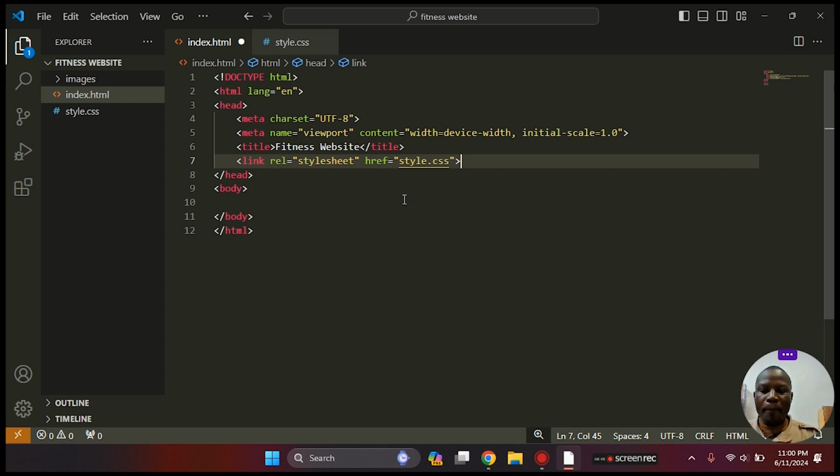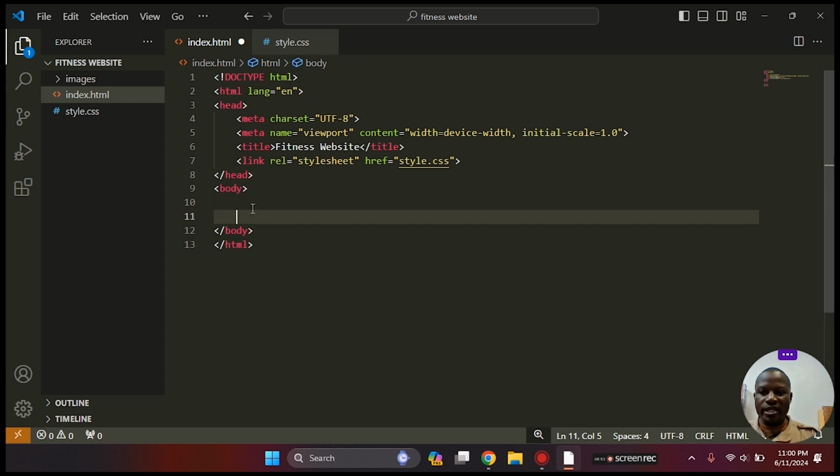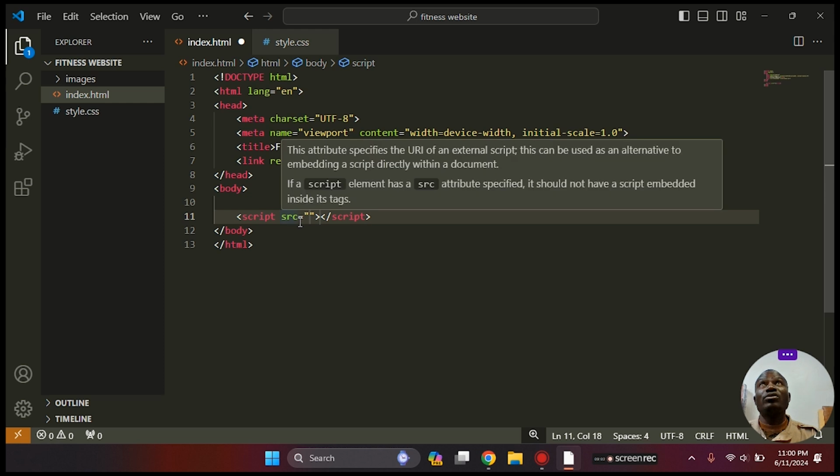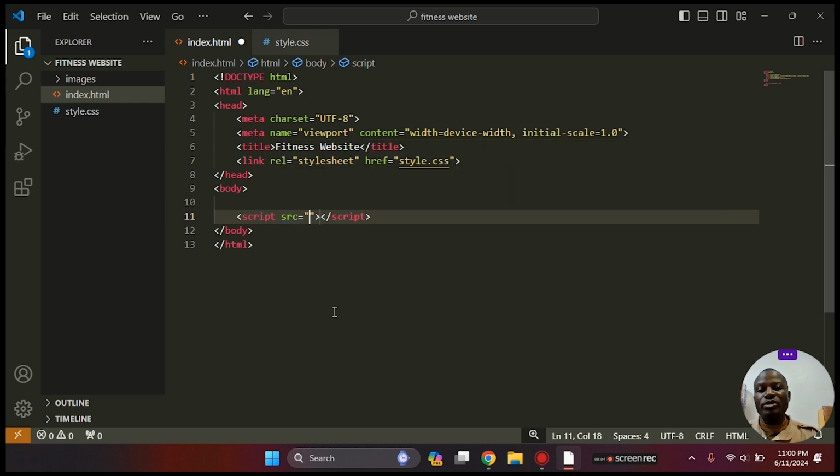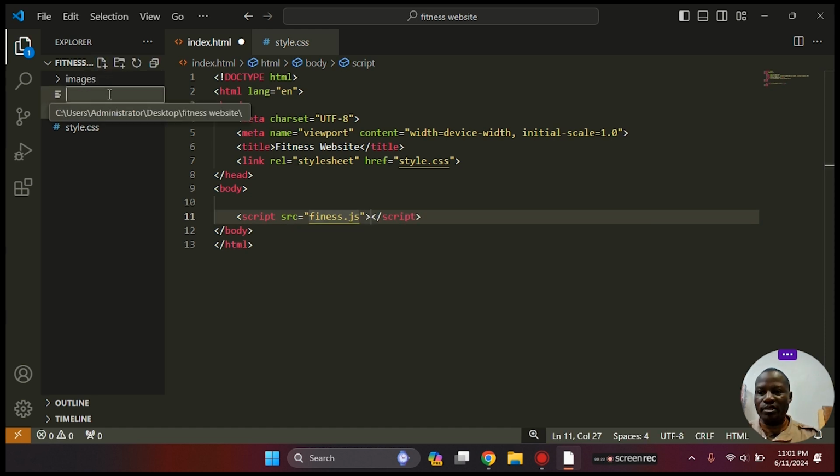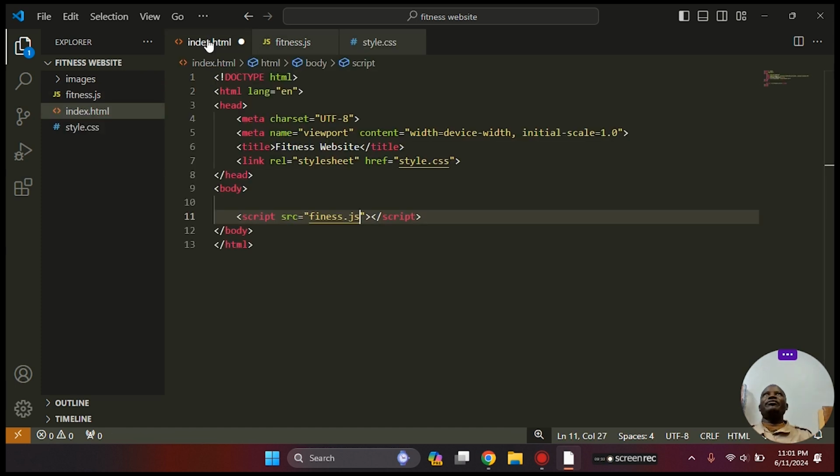Well, let's proceed. Now let's link JavaScript. Go before the end of the body tag and write script. The src means source, the source where our script is going to come from. Let's write fitness.js. Good. Add fitness.js in your files also, like that. So we've opened and structured the files.